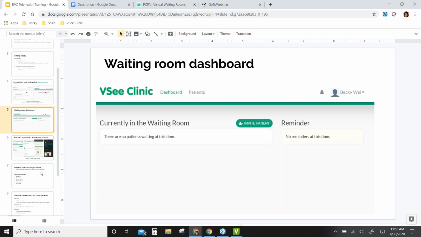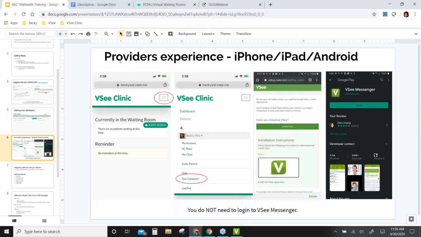Okay, now I want to talk about the provider's experience on mobile devices. So if you're on your mobile device, how do you use it? Same thing, you just log into your online clinic portal, the same link, the same URL. Open your web browser on your mobile device. I highly recommend the Chrome browser, because Chrome is the most robust.